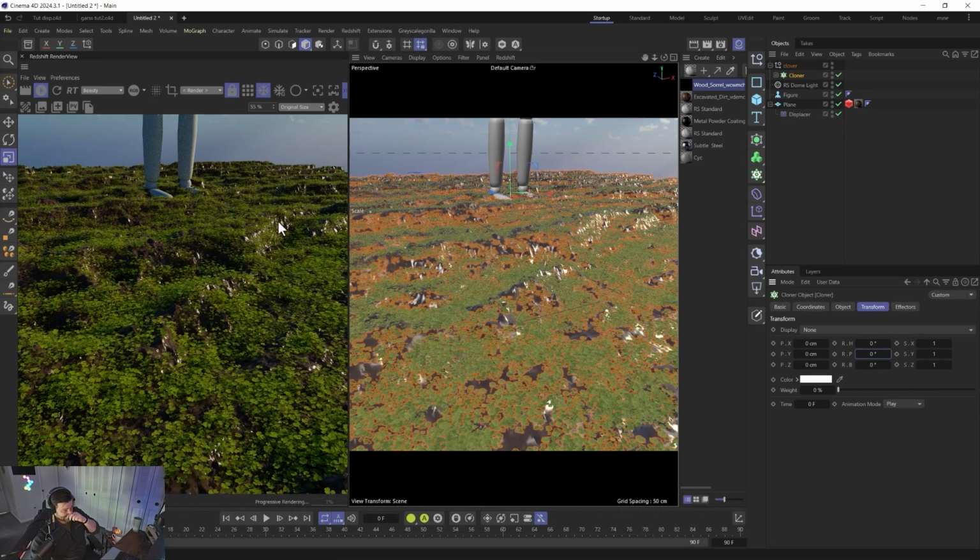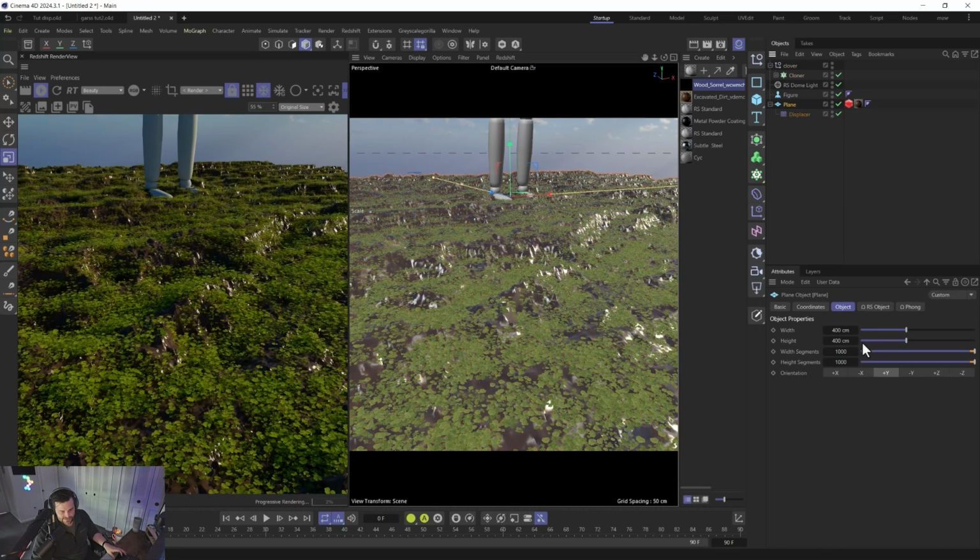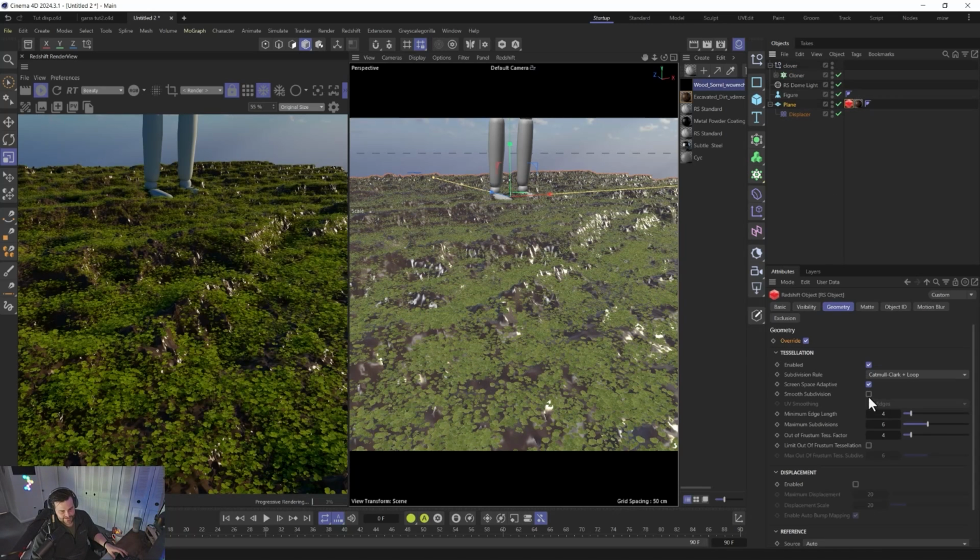So now that stuff is going to go with our displacement. The only issue now is that for it to really look great, we need a whole bunch of segments, and it kind of maxes out at 1,000. So that's where having this enabled will still help.